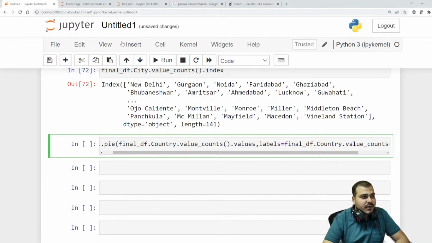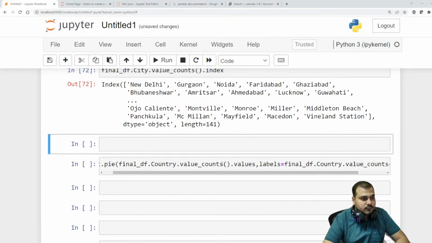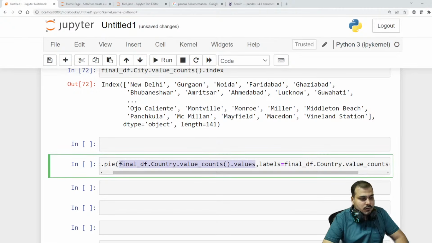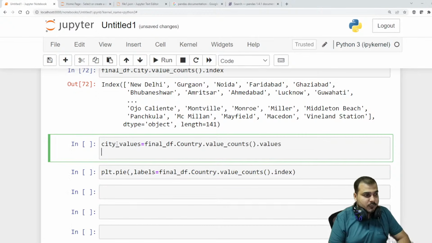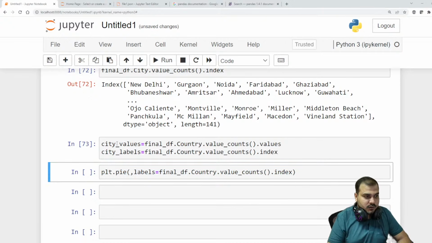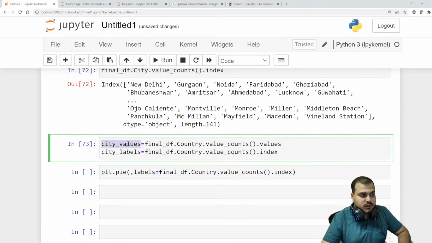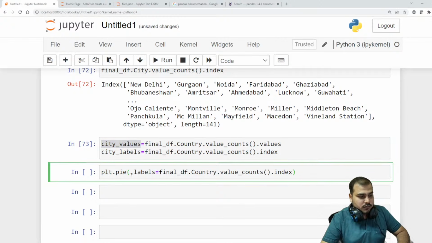Let me make it a little bit easy for you. City values, I'm going to save it in this. City labels, I'm going to save it in this. And this will basically be using index. So I've executed this. So this will go with city values, and this entirely will go with respect to city labels.